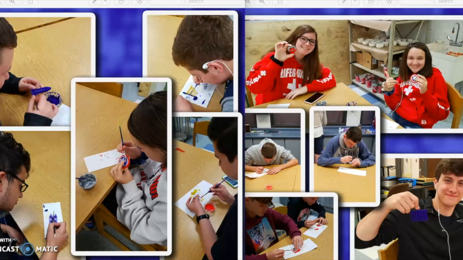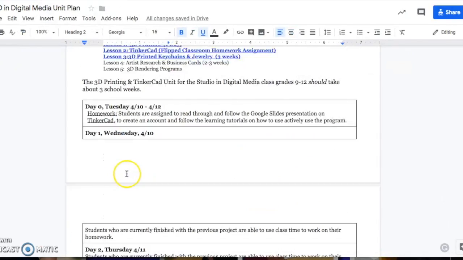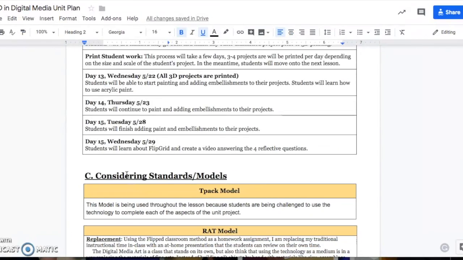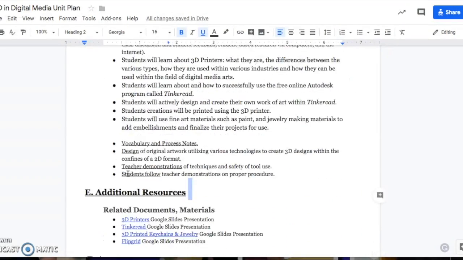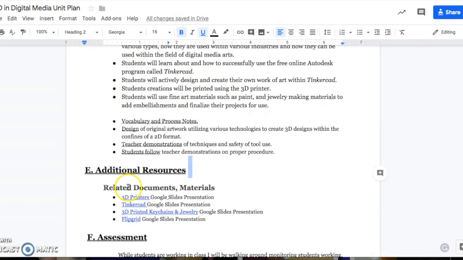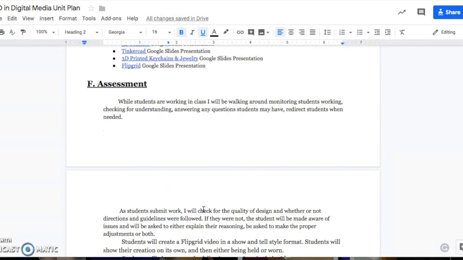I just want to jump back to my unit plan for a moment. After the outline timeline, after the considering standards models, after the objectives, is additional resources. Here are the related documents of all the Google Slides presentations that I created for each project for the students to follow along with, directions, links to different websites, as well as the instructions. After that is the assessment.